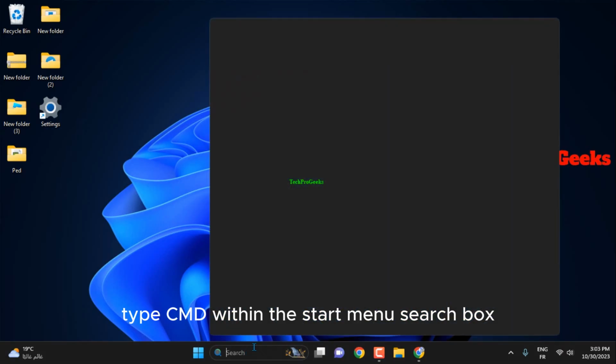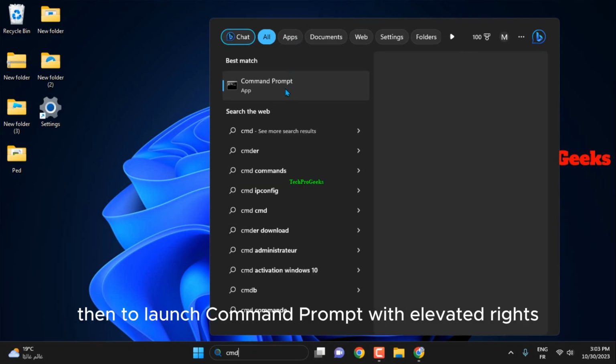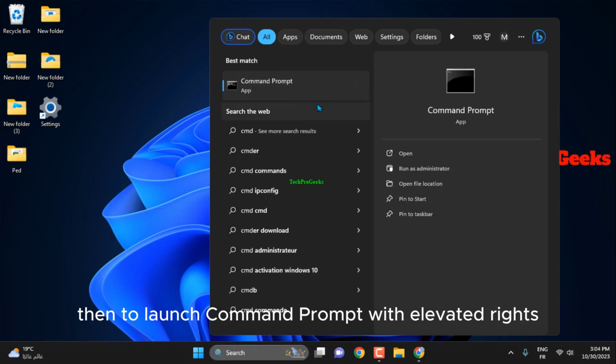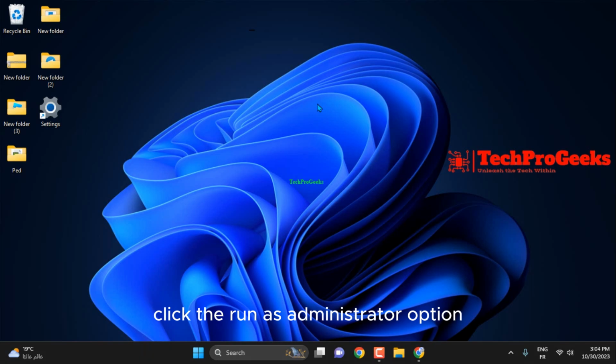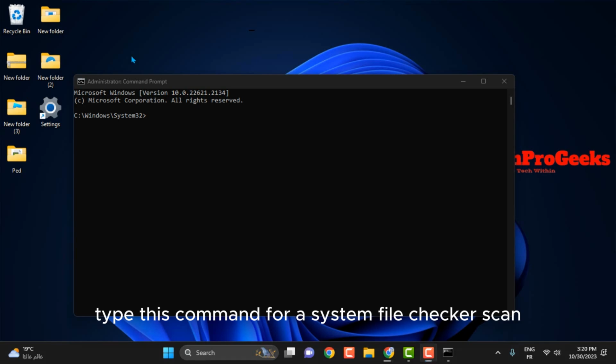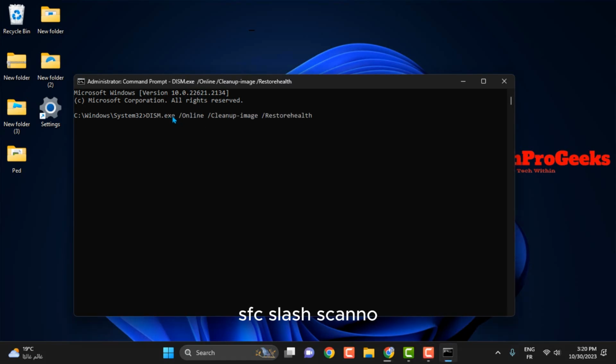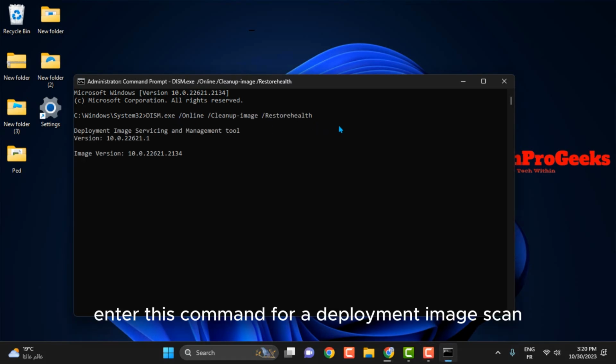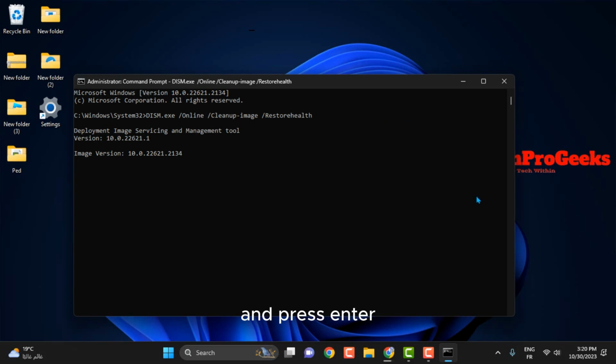Type CMD within the Start menu search box, then to launch Command Prompt with elevated rights, click the Run as Administrator option for that search result. Type this command for a system file checker scan, and press Enter: sfc /scannow. Enter this command for a deployment image scan, and press Enter.